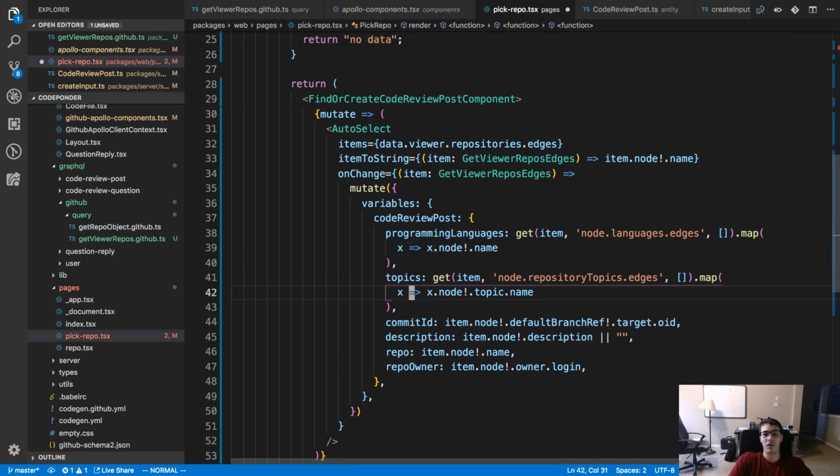I'm pretty certain the nodes are going to be defined, so I'm not going to worry about that. I'm not sure what I want to do if the default branch is not available. I feel like I'll just let the program crash because we're kind of in a bad place where we need this ID. These three things I think are going to be defined because I don't think we have to worry about the node being undefined.